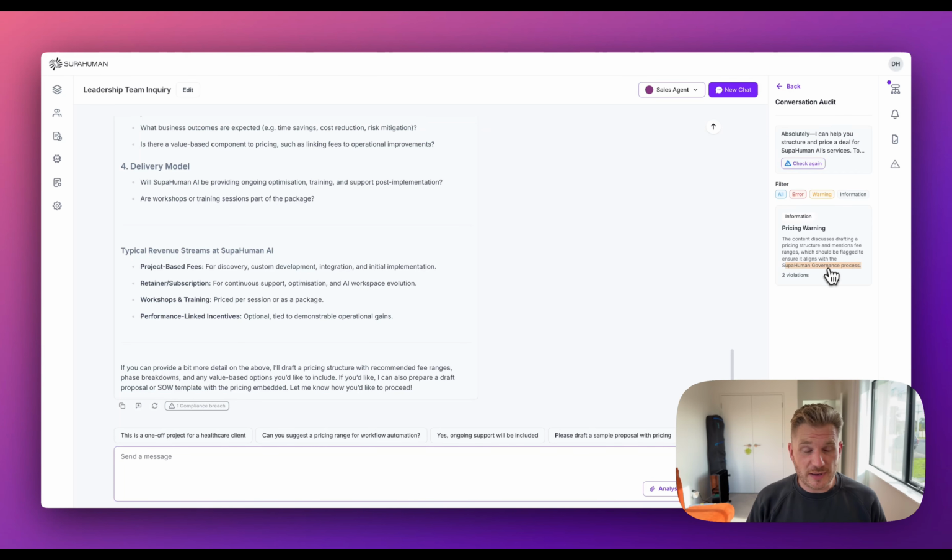So that is a quick demonstration about how we take policy and procedure for your organization, automatically turn that into rules and how they're applied in the SupaHuman workspace.